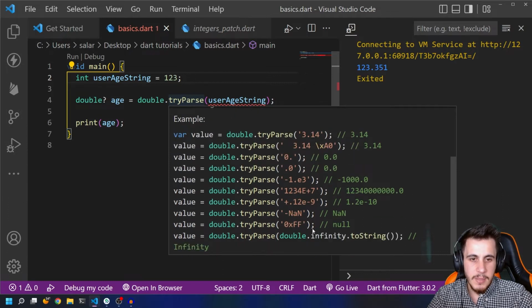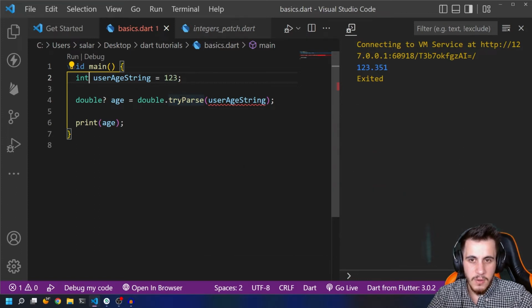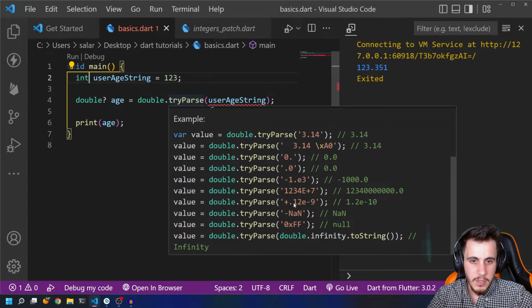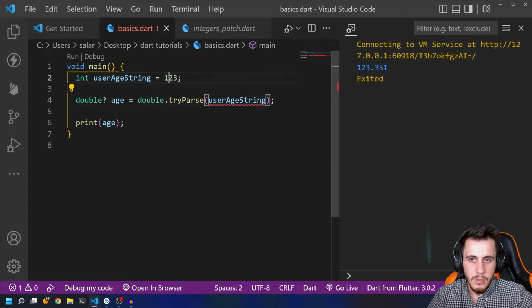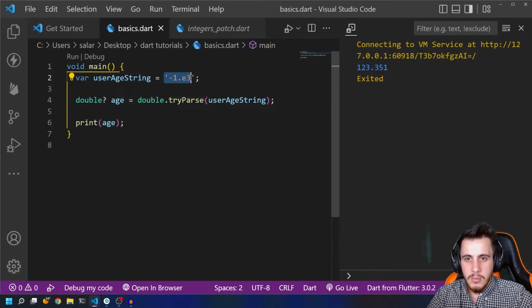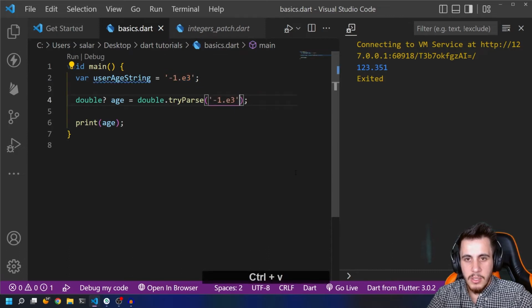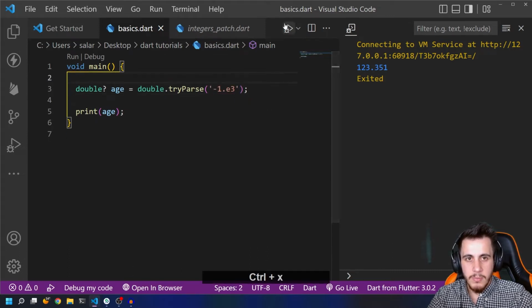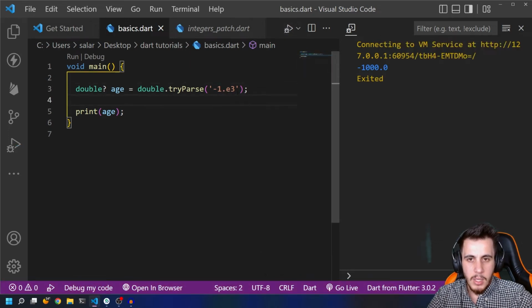tryParse only accepts strings. If you just hover over it, it will show what values it accepts. You can put this value here, or you can give it directly in here. We don't have any problem with any kind of data. Okay, that's great.